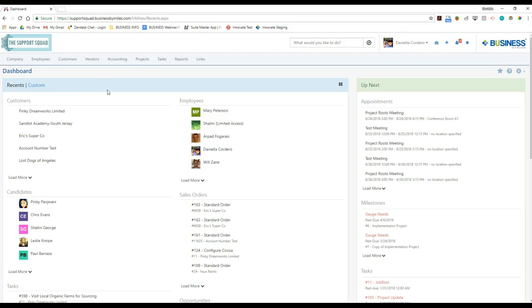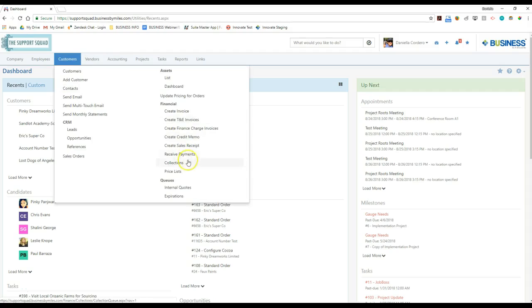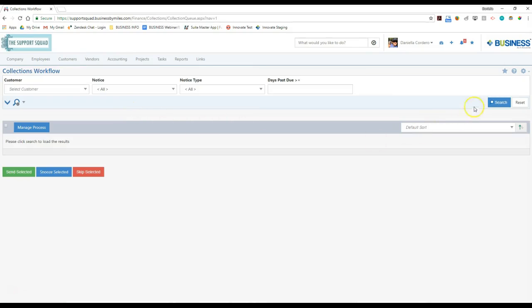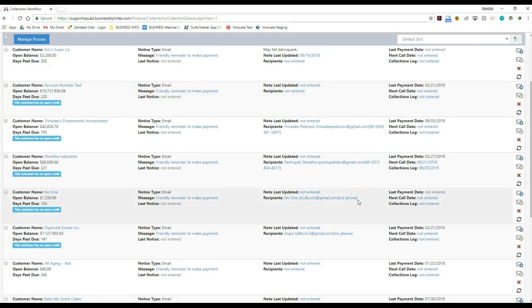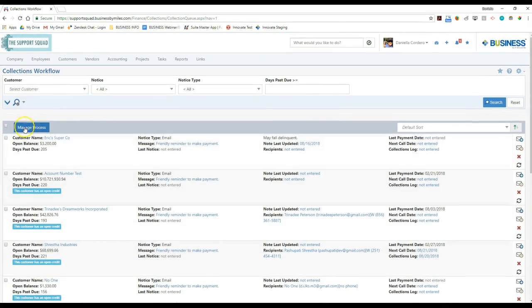Collections owed to your company can be properly managed and maintained through our collections queue. In business, this collections queue enables any company's collection process to efficiently flow, all from a centralized location. To get things going, the process has to first be set with notices.